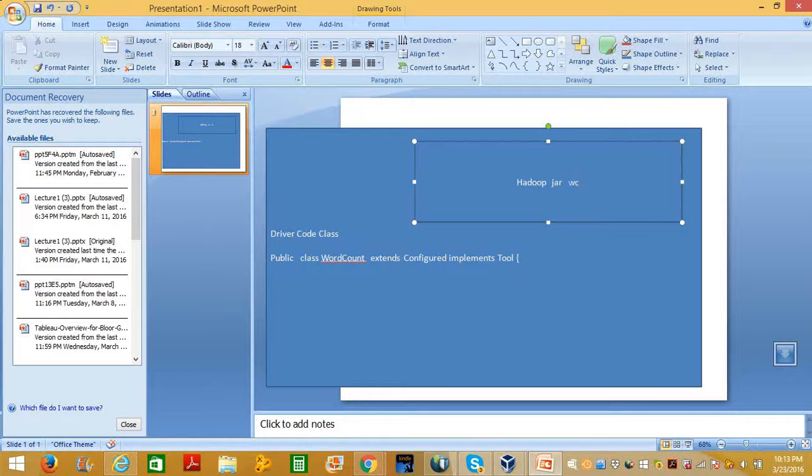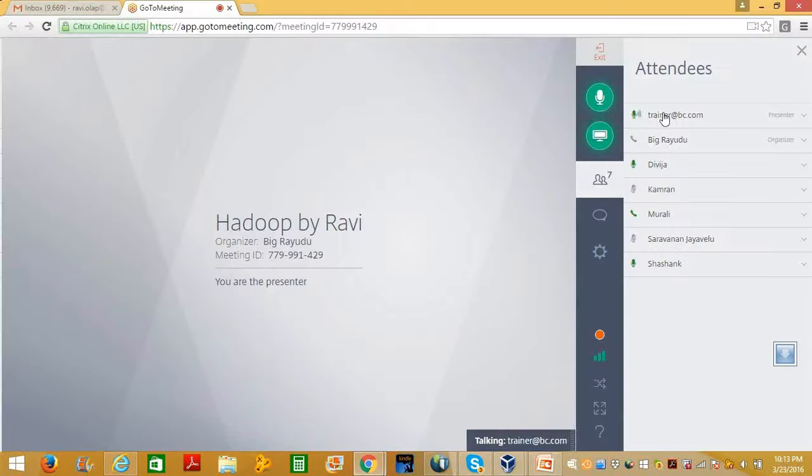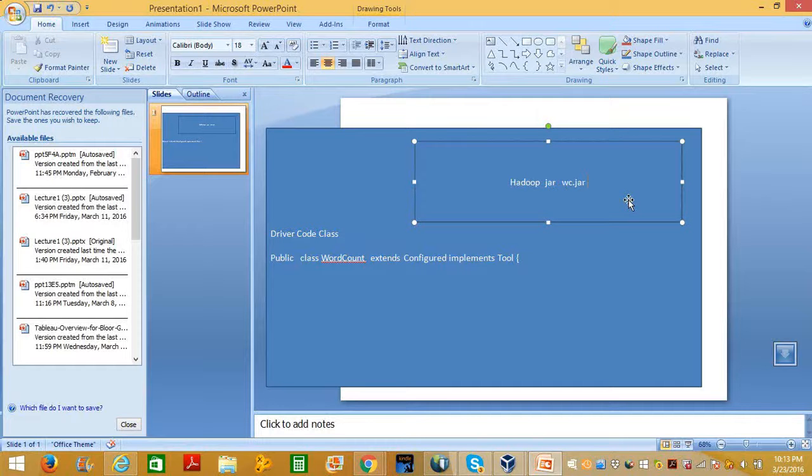Okay, so today we are going to discuss the driver code class, and I'll tell you the algorithm, how exactly the driver class has to be written, and how you need to execute those things, and accordingly we'll see those job programs as well. Before we proceed, do you have any questions on the concepts that have been covered so far, Shashank, Divya, or Murli, or Kamran?